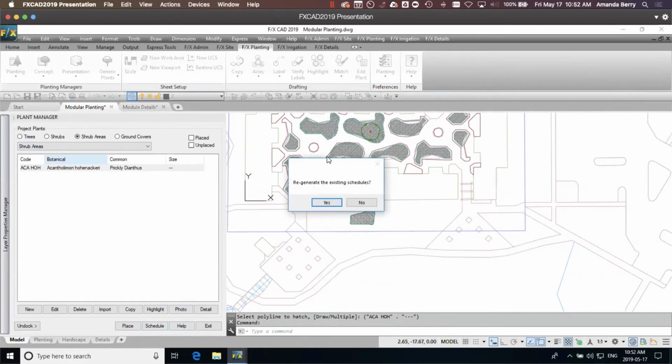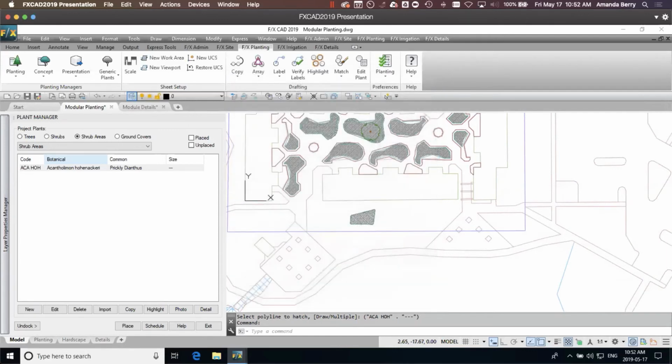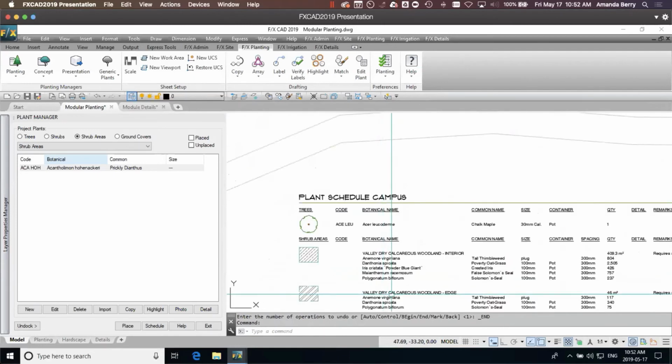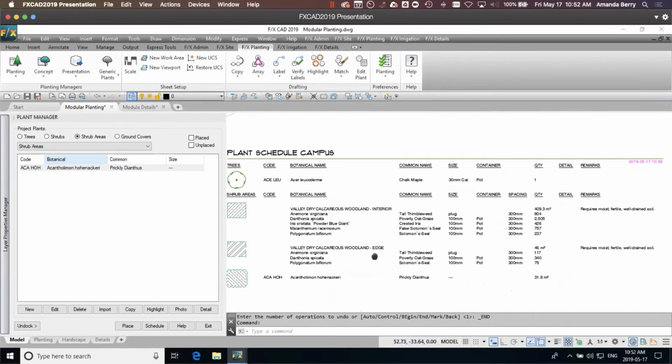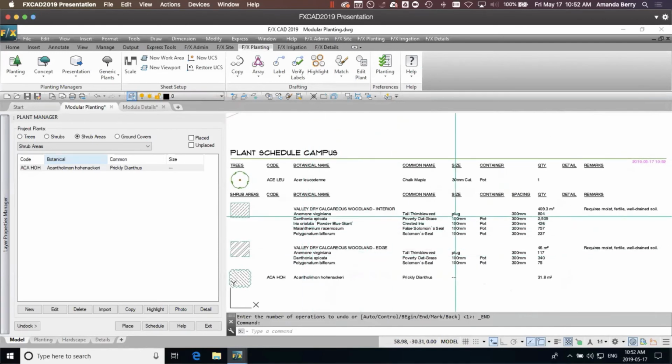Schedule and regenerate the existing schedules. Here we go, by group. Okay, so we'll go here. By group. There we go. We will have a look at that, guys. So you can see here how it's organizing it by group.